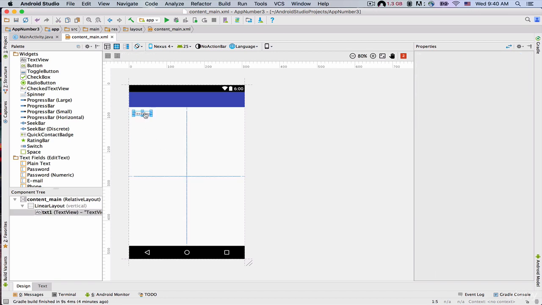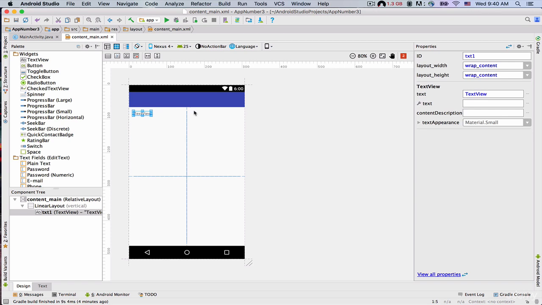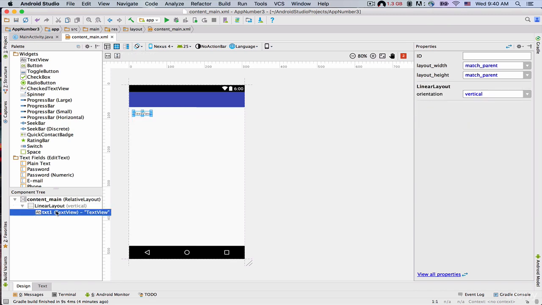So now I want to put this text view in the center horizontal, okay? In the center horizontal of this linear layout vertical. So in order to change the position of this text view inside this linear layout vertical, I must change the layout gravity. Why? Because this text view is inside this linear layout vertical. And this means that this text view is the child of this linear layout. Or in other words, this linear layout is the parent of this text view.